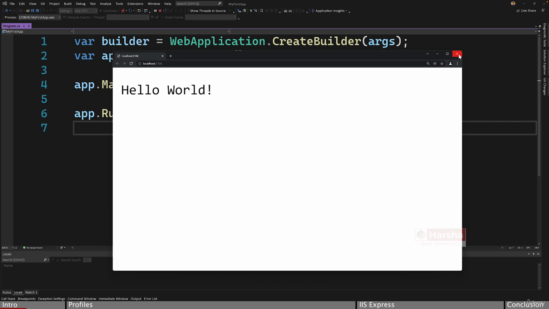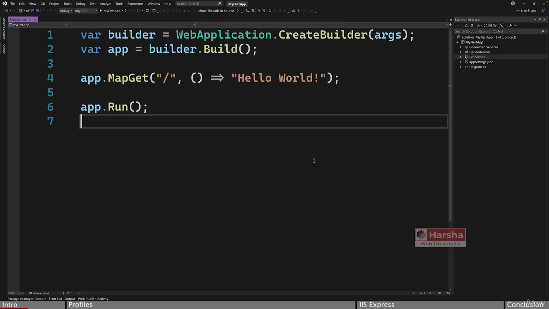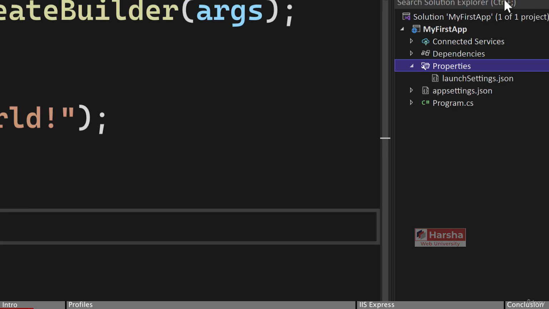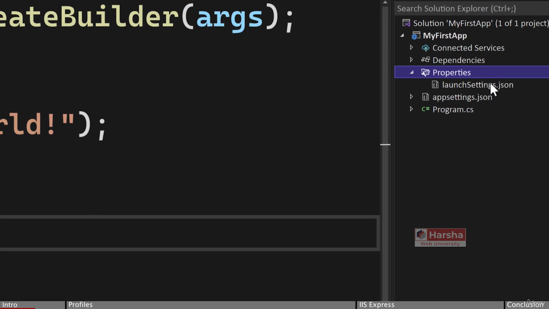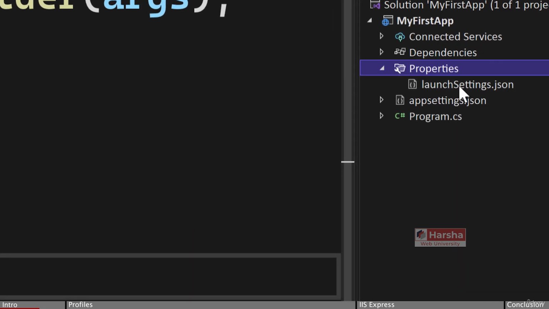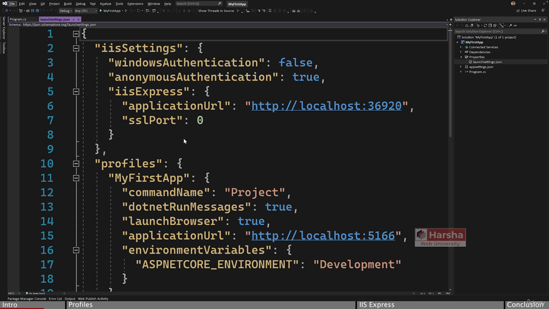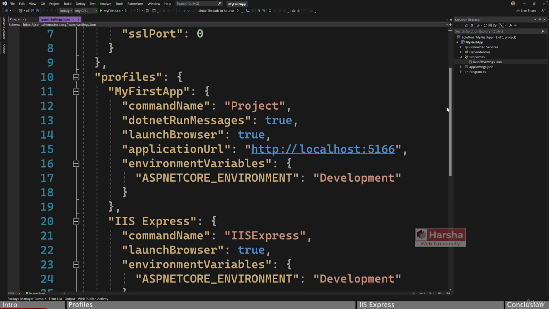In case you want to enable it or switch between them, you need to use a file called launchSettings.json. So in your Solution Explorer here, expand the folder called Properties, and there you will find a file called launchSettings.json. Just double click on that, and there you will be able to see some JSON configuration.